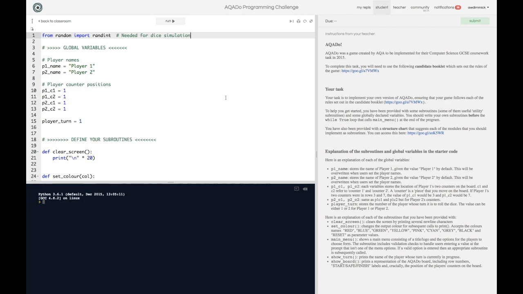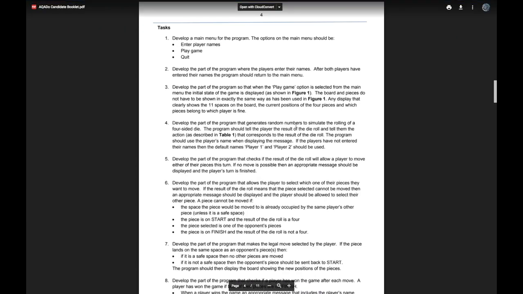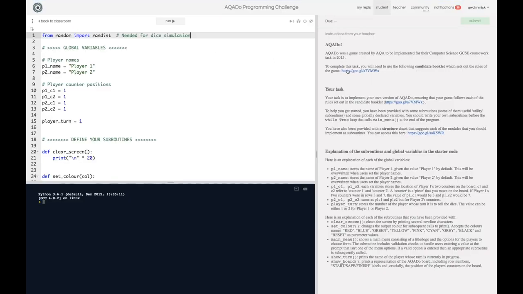So, to get us started, you are going to need the Replit task open, and you should also have the candidate booklet PDF as well. And if you can't find that, then there's a link to it in the instructions in the Replit task. So we need to go through completing each of the tasks in the booklet.